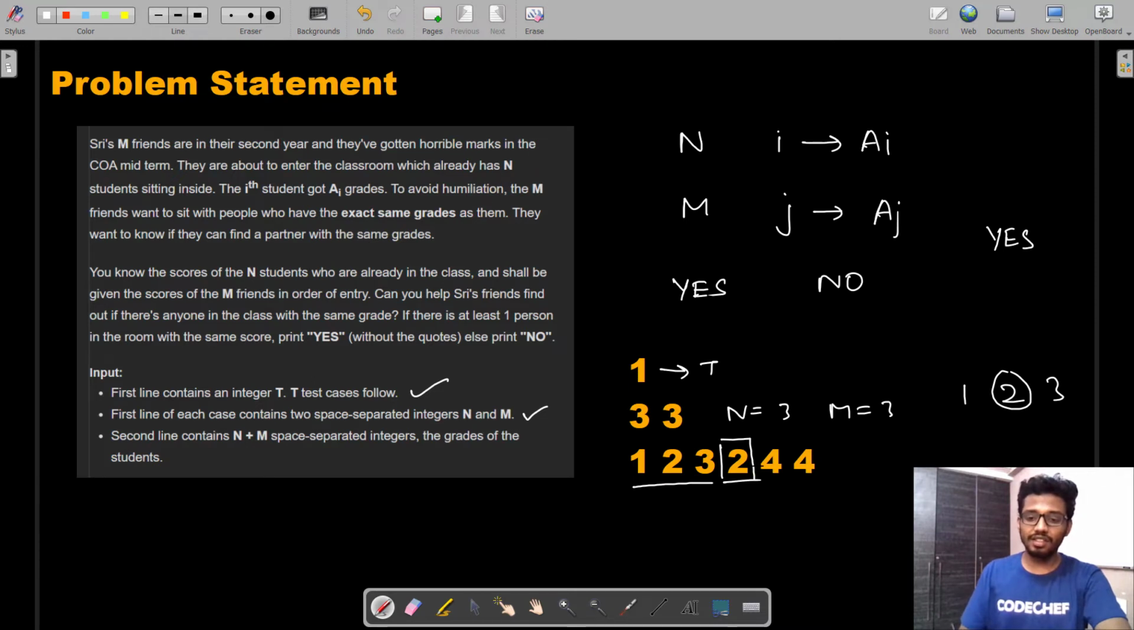Now after this student enters, the room will contain 4 students sitting. So their grades are going to be 1, 2, 3 and 2. Now a student with grade 4 enters, and for him there is no student already sitting with grade 4. So we print no. Now the room will contain 5 students sitting. So let me write it here. Their grades are going to be 4, 1, 2, 3, 2.